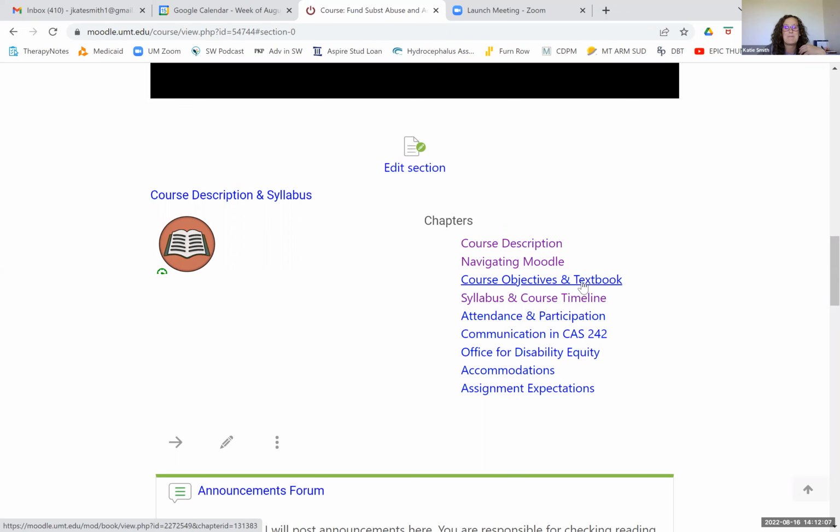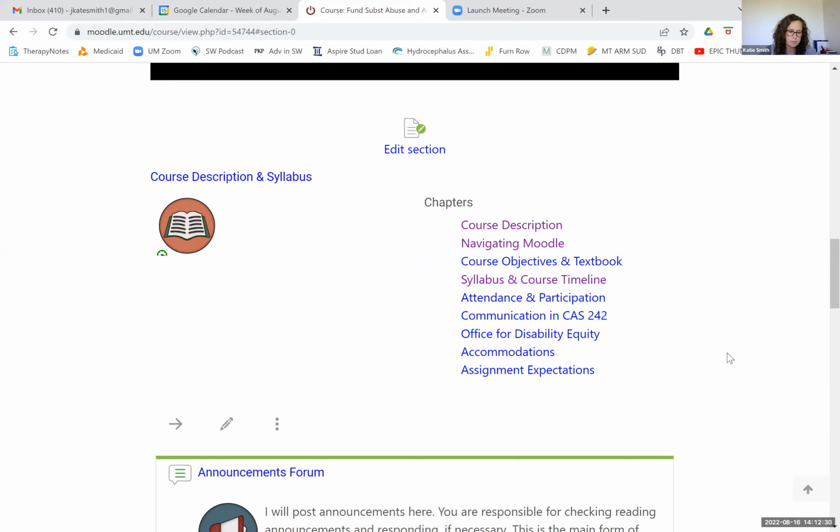There's course objectives and textbook information. Here's the syllabus and course timeline. These are all important. These are chapters within the Moodle book, and you'll find that in this course, that's how all of our content is organized. I'll show you another page in the course to show you what it looks like.